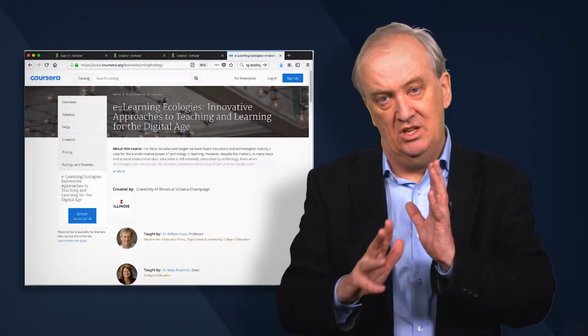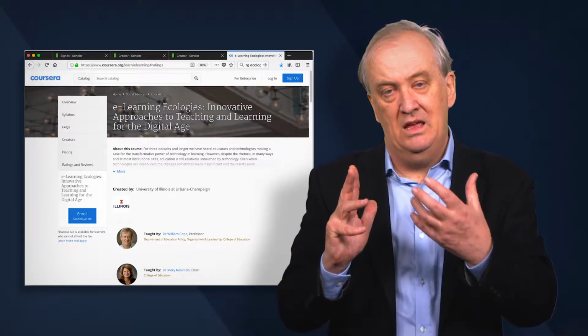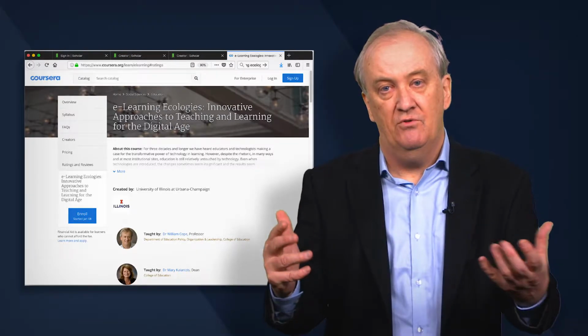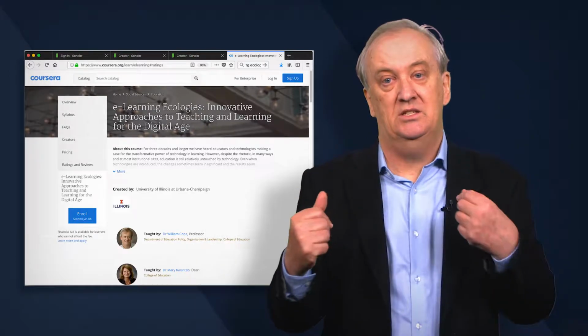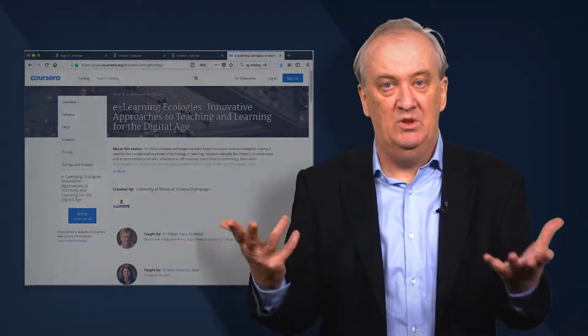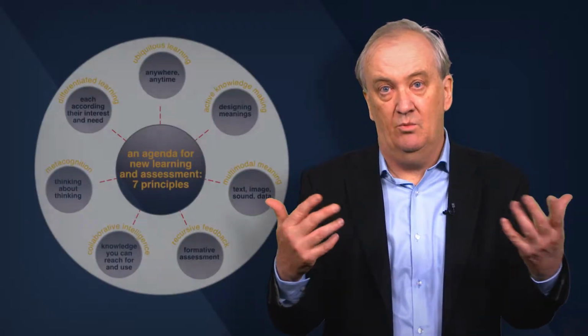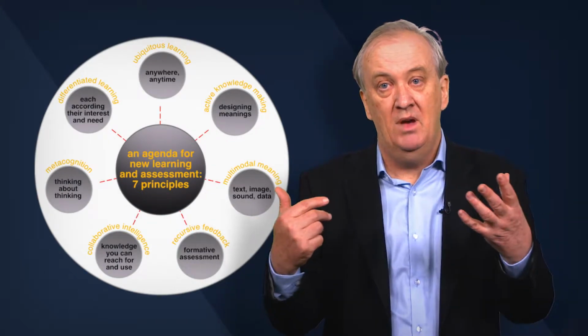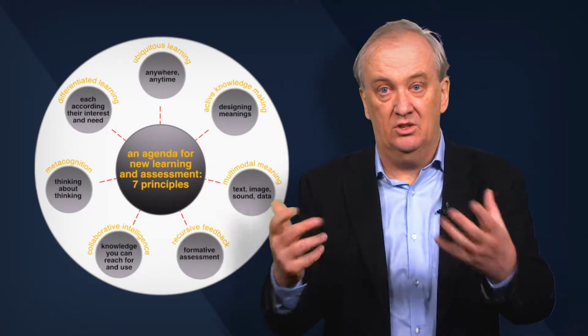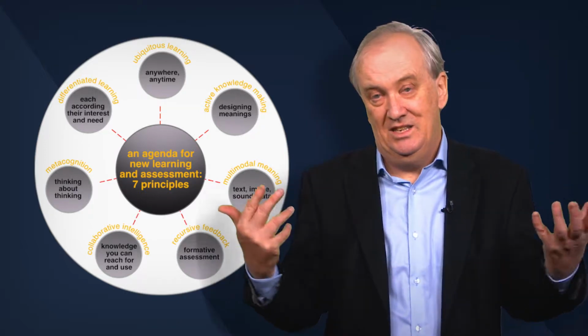And the research question that Mary and I have been asking is, how might things be different? And the word we use is affordance. What are the possibilities for new kinds of learning with technology? And we've developed this framework around things that we think are really important. Ubiquitous learning, anywhere, anytime.